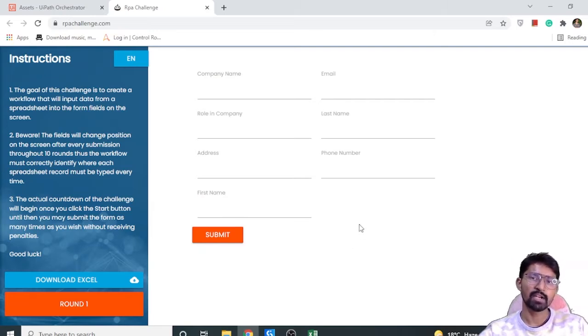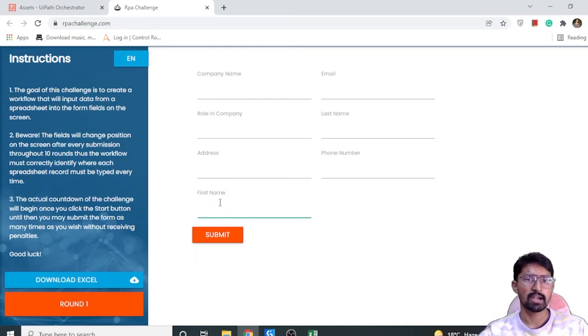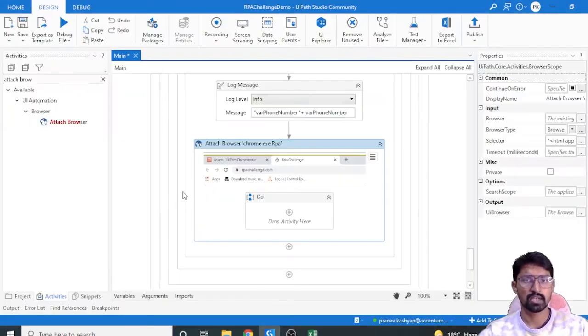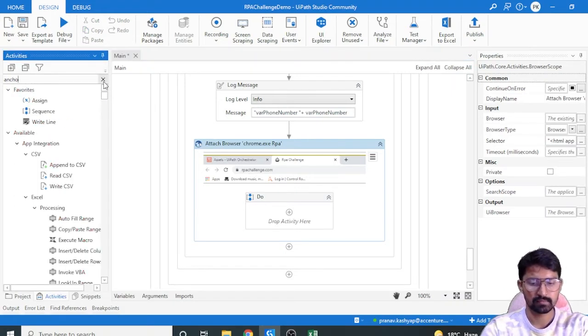The anchor base activity will first find an element, which it uses as static content. Wherever it finds this first name, it will tell the bot, okay, you got the first name, now you have to write beside that first name. This is how it works, and this is how we can overcome the problem where the field names keep on changing. So now let's use that concept, which is called anchor base.